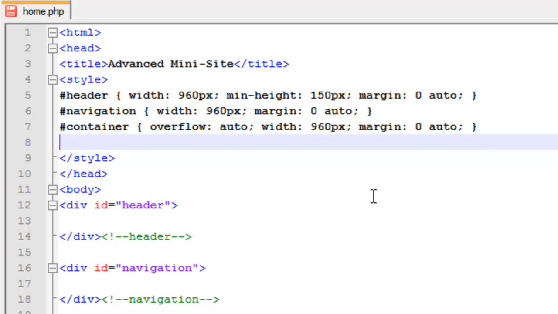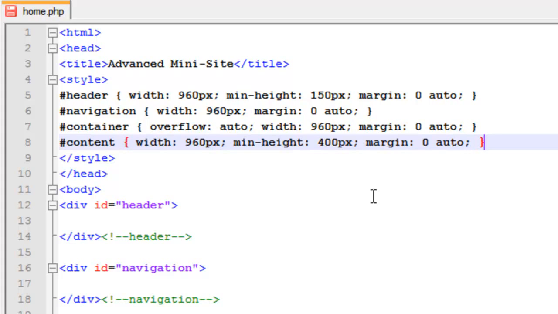All right, then let's see, our content. And we're going to give it, same thing, width of 960 pixels. And we're going to give our content a min height of 400 pixels. And then same thing, margin 0 auto. Again, that just centers it. All right, there's our content.